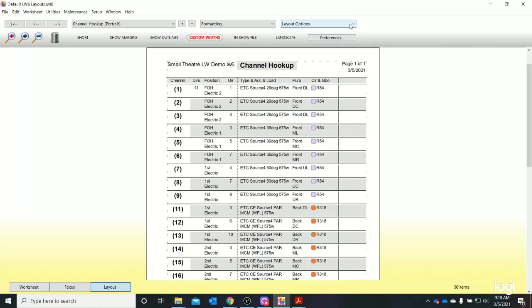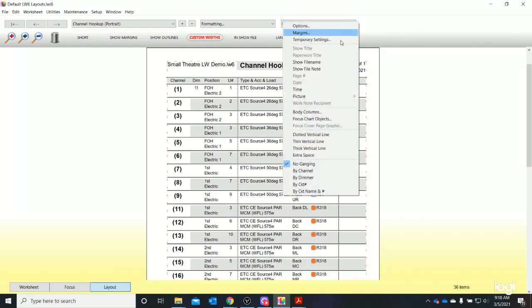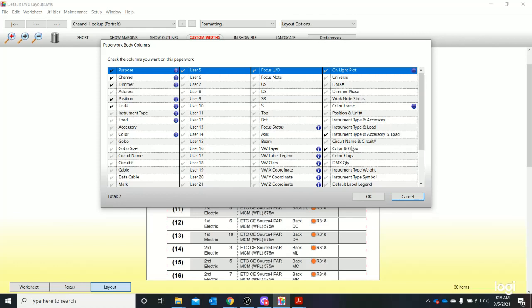If I go to Layout Options and go down to Body Columns and click there, it will give me a list of all of the columns. The little check mark is the columns that are being displayed on my document. You can see that I have all kinds of different options about what is being displayed and what's not. Right now my color and gobo are being displayed together in one column, which is okay, or I could display them separately as the color and then the gobo so that I could adjust size.